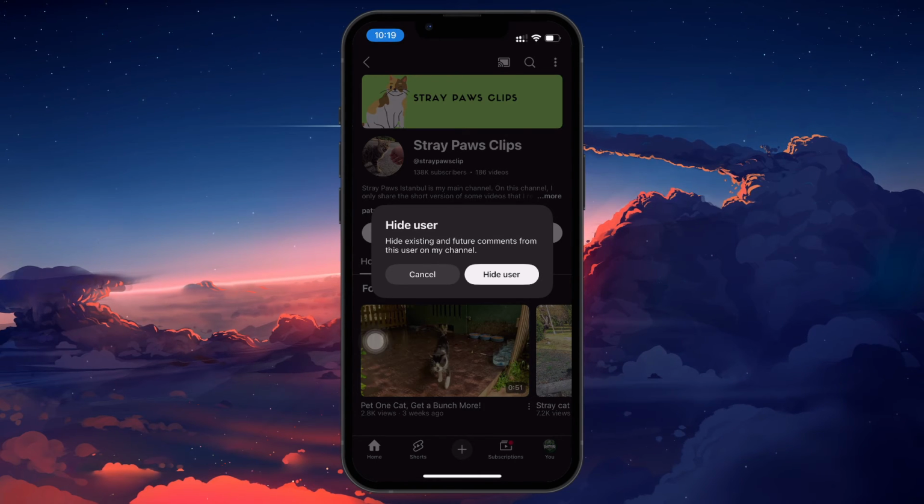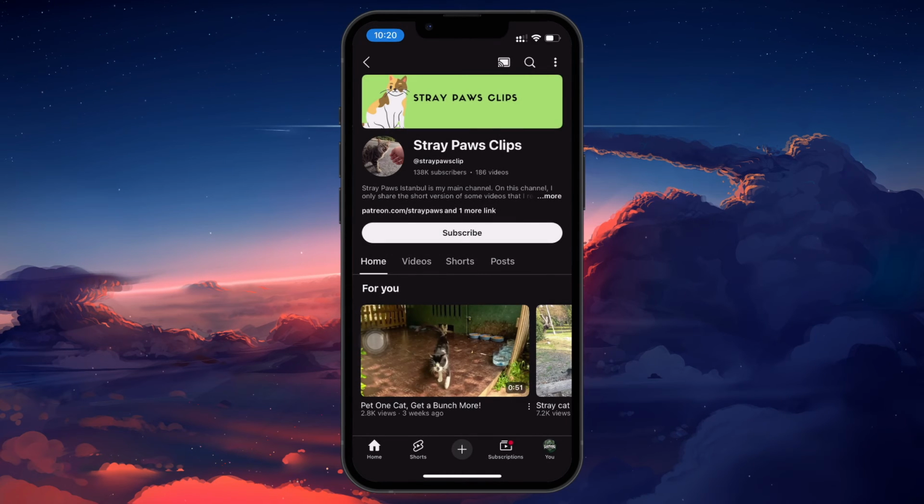For users managing YouTube Kids, you can also select Block Channel for Kids via this menu. This ensures that the blocked channel's videos won't appear in the YouTube Kids app.